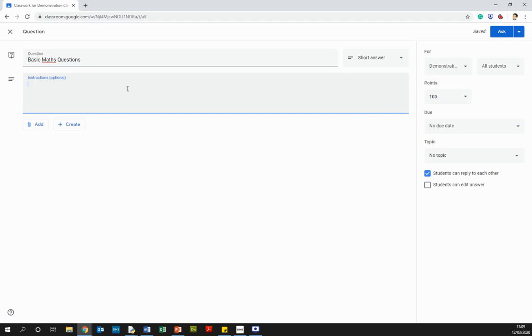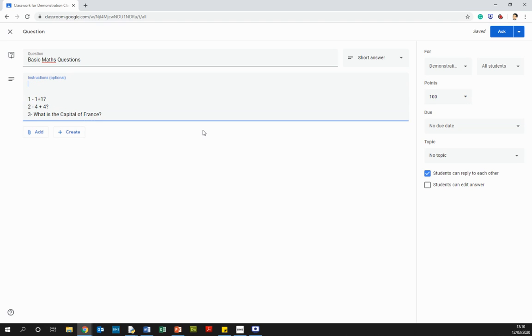In the instructions, I can then write the questions I want. Question 1 can be 1 plus 1. Question 2 can be 3 plus 4. Obviously, I expect these questions to be a lot harder at a secondary school. So you can populate this with a few questions. Students will be able to answer these questions. I can give some instructions.